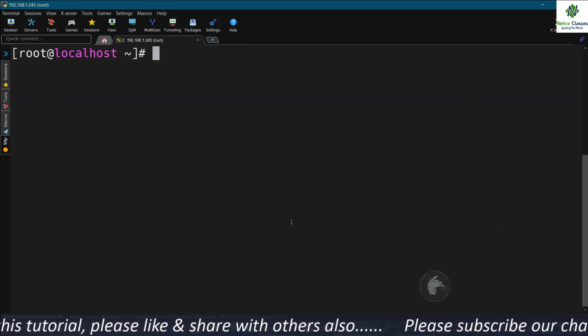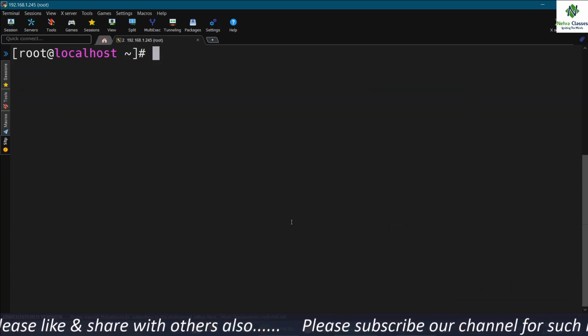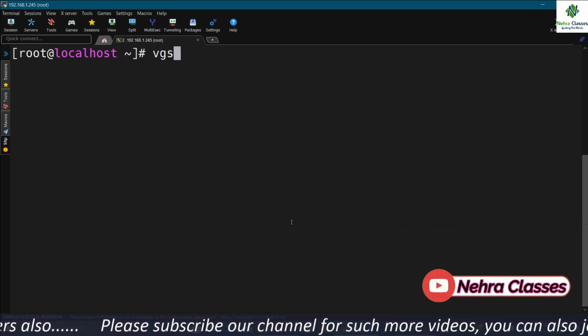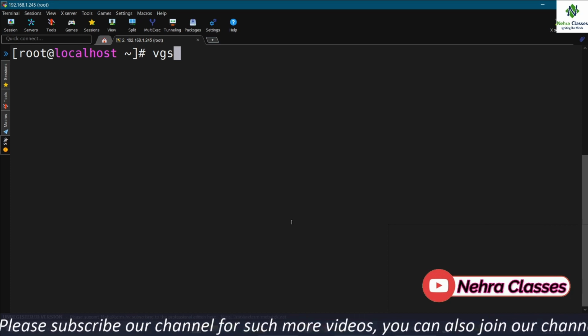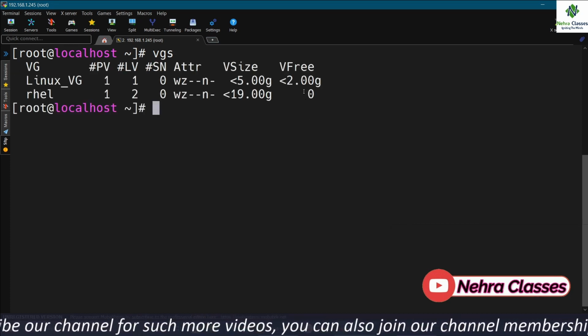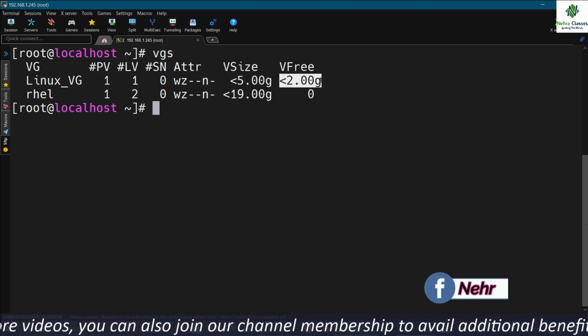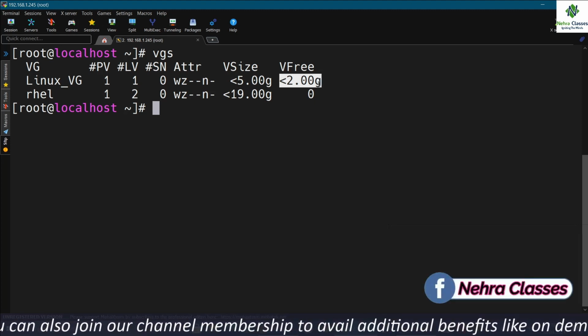Suppose we want to extend it. We need to extend this LVM by 1 GB. So for that we will first check for the space in the volume group. We will execute the vgs command, and here you can see that up to 2 GB space is available. So we can easily extend it up to 2 GB.